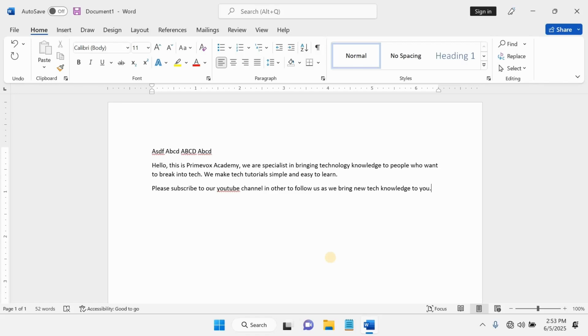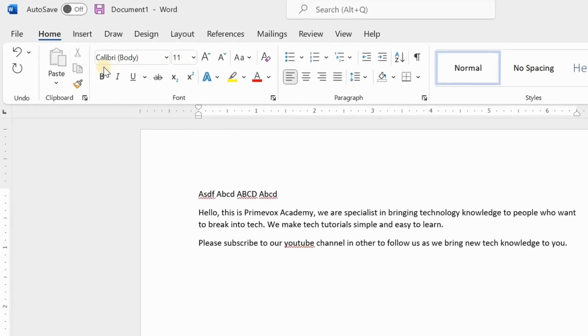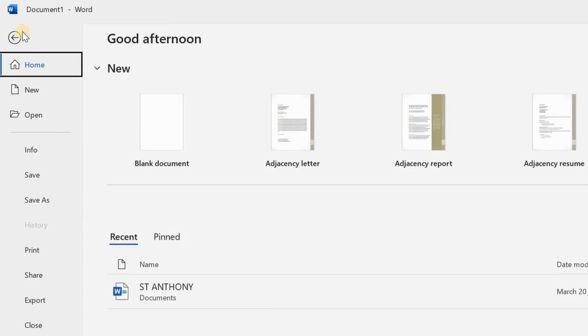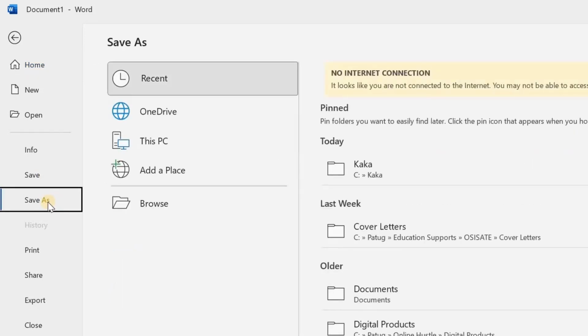The very first method is to go to File menu. From File menu, you then click on Save As. At this moment, because this is just a fresh document, either Save or Save As will do the same thing. Please follow me. So once I click on Save As, it will now ask me to choose the destination where I want to save this document.